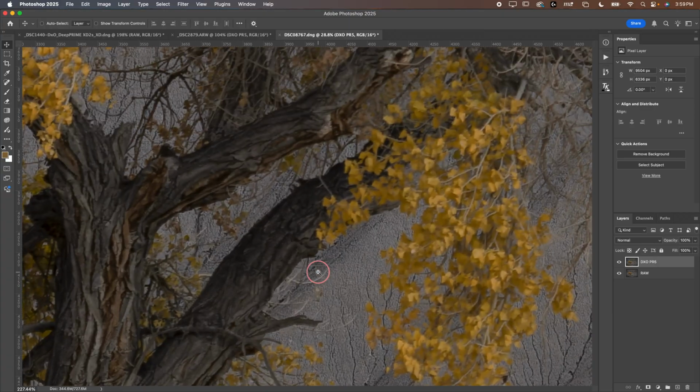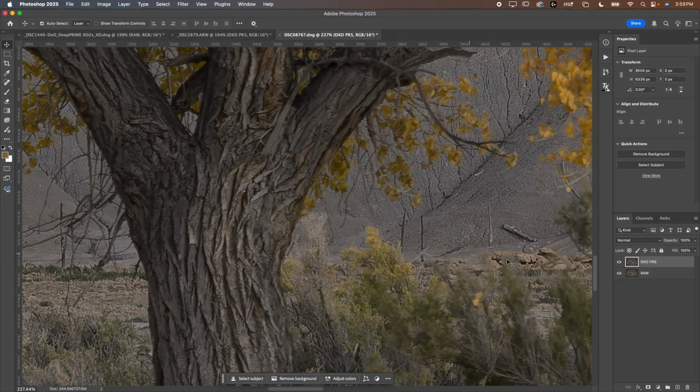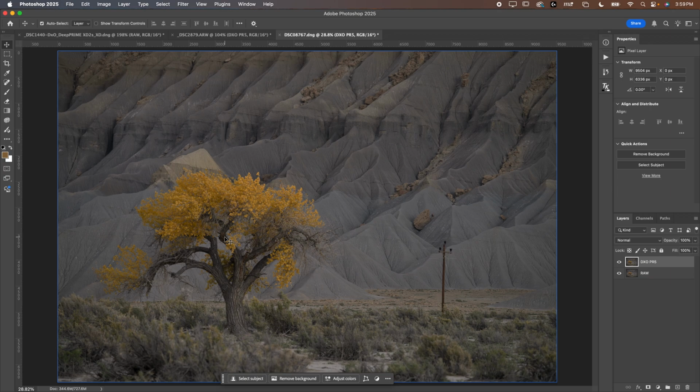Then same thing here, our change. We've got the RAW and we've got the sharpened version. You see the trunk of the tree on the RAW and the sharpened version. So it looks so good. It's seriously something that I do for all images.